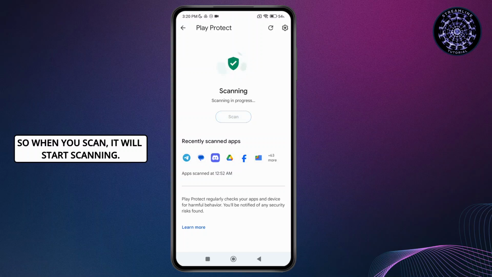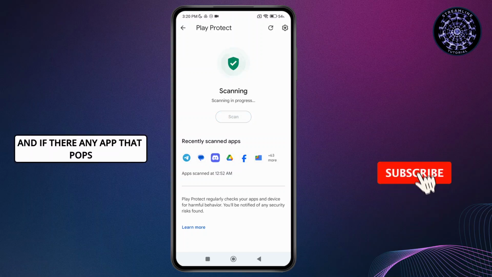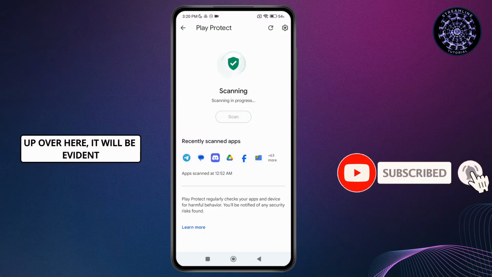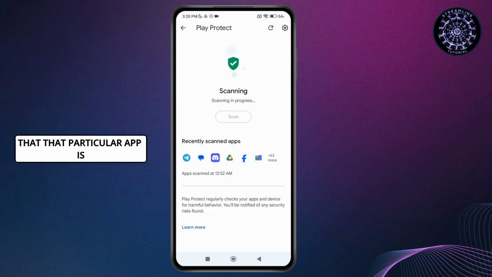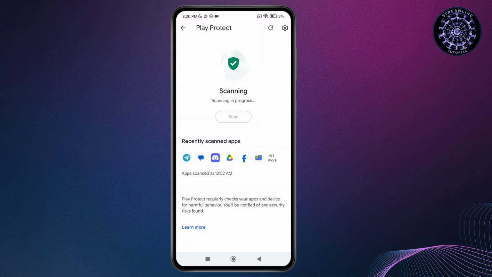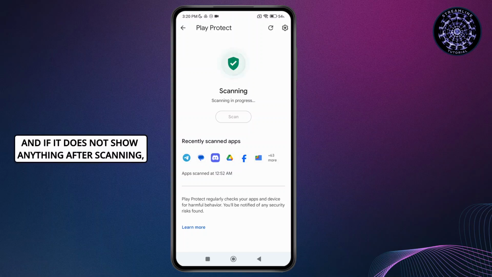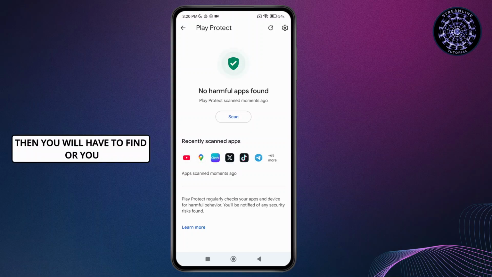When you scan, it will start scanning, and if any app pops up over here, it will be evident that that particular app is causing pop-up ads on Android. And if it does not show anything after scanning, then you will know that there is no such app causing pop-up ads on Android.